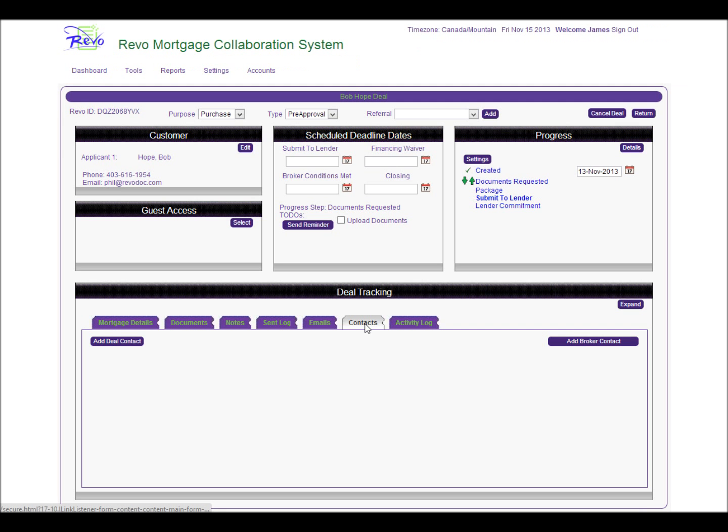Contacts, these are deal contacts that are basically participants to the deal. For example, your realtor, your appraiser, the lawyer. These will be deal participants that you may want to add to the deal, so that if you want to send them a note or documents from this deal, you simply select them as a recipient.